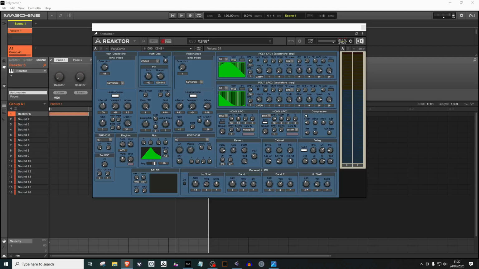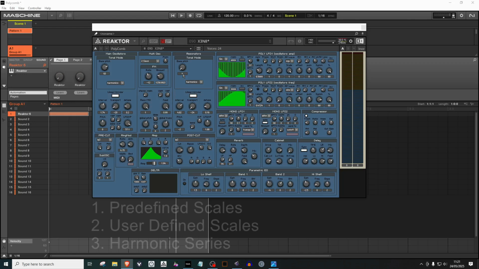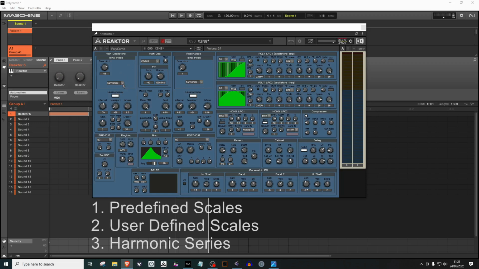I did say a little bit earlier that PolyComb works by allowing you to inject a series of tuned oscillators into a series of tuned resonators. And you can design the tuning for the oscillators and the resonators through three different strategies. And it's the same control mechanism for both. You've got a little drop-down menu here, and you select which mode you want to use.